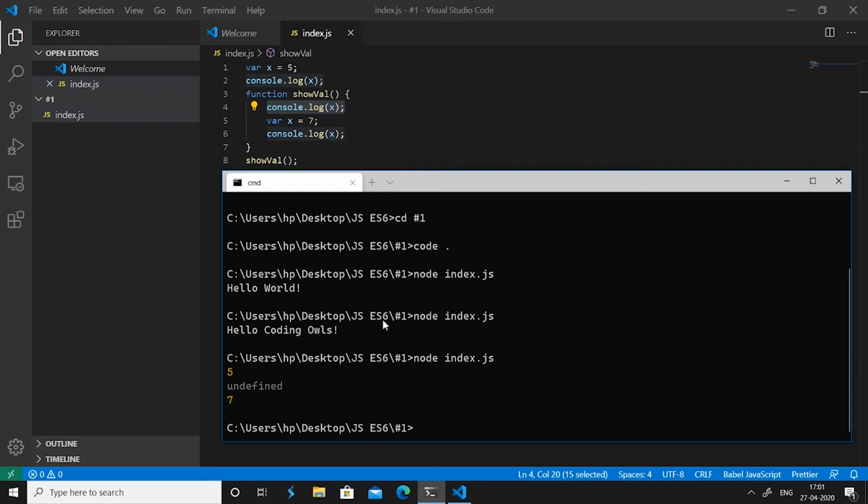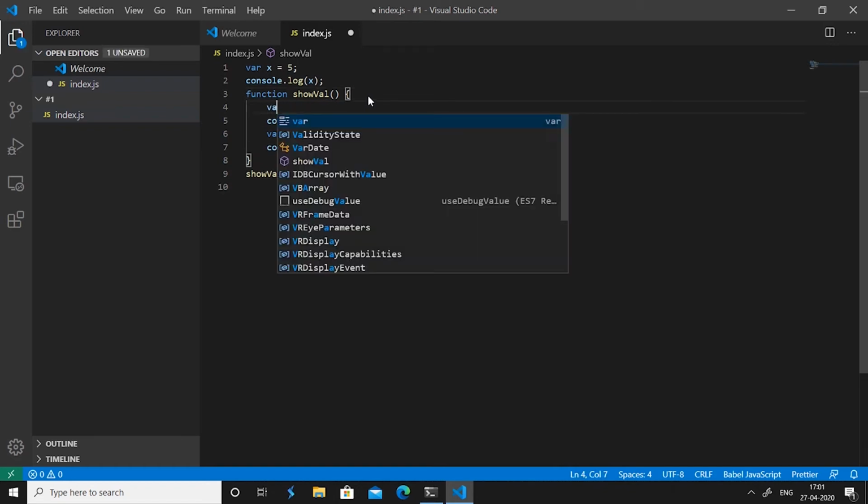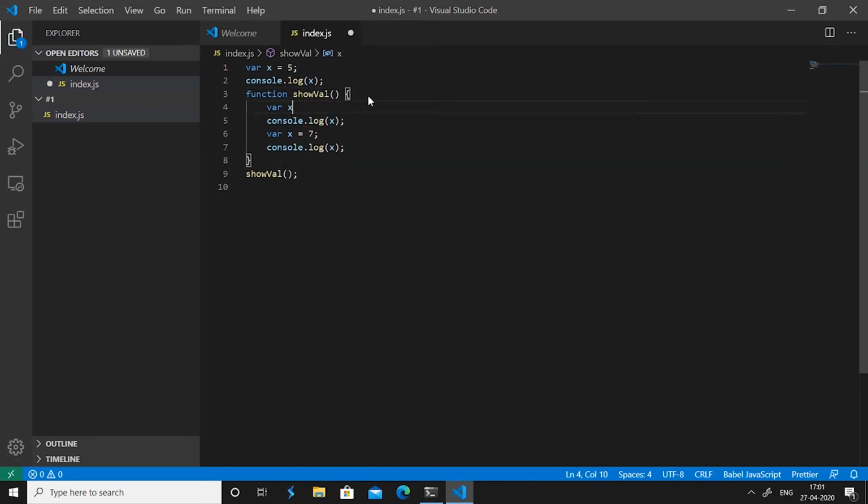Now what actually happened here is that var uses function scoping, which means the variable declaration of var is always put at the top of the function while compiling. So when the program runs, it looks like this.